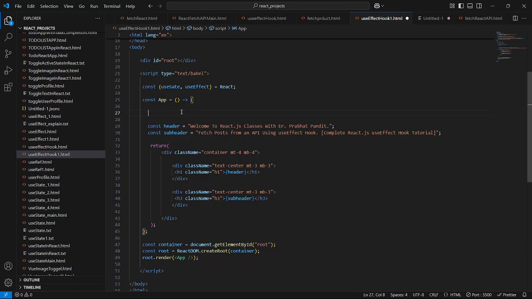So I am going to create some state variables here. I'll say const, and first I'm going to create a state variable with the name posts. It is going to store the posts. I will explain later on, I don't want to explain right now. Let's just create the state variable first, and I'll explain everything later on.